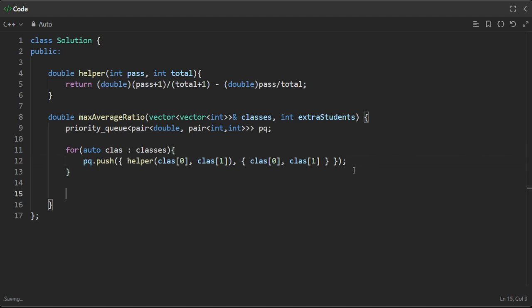Now that we have initialized it, we will assign each of the extra students, right? So while extra students minus minus, right?